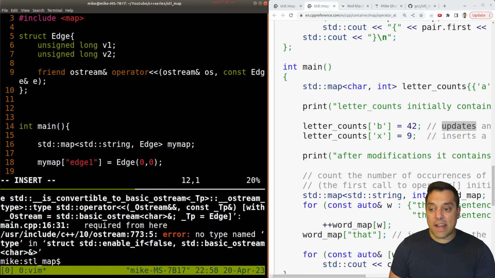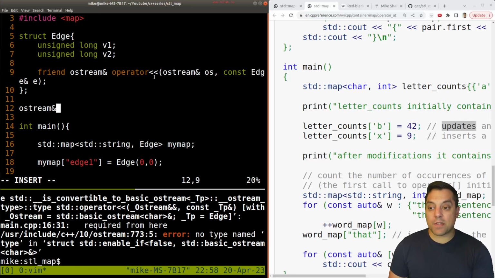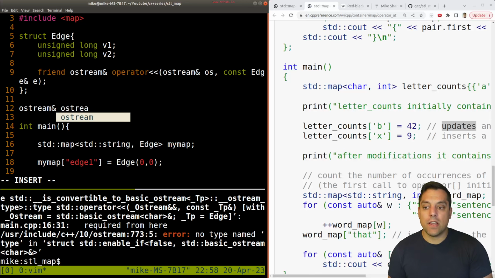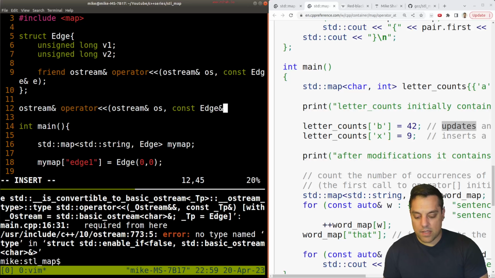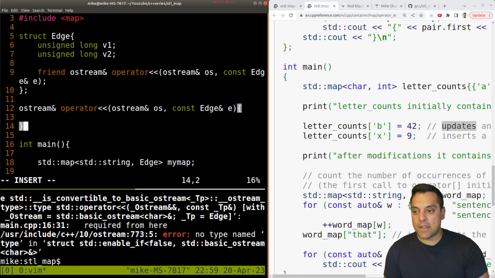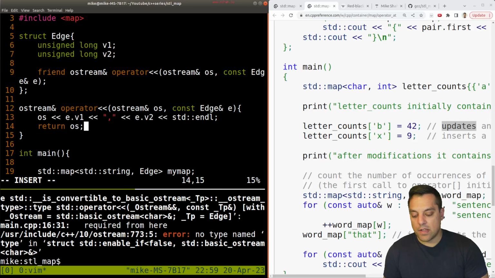So that we can actually access the private member functions, which in this case we don't have, but I'm going to go ahead and just use friend again as a little bit of a review of some of the things we've covered earlier in this series. This is going to look relatively the same. Here's our output stream and a const edge e. Then what we'll return from this, or our stream, let's do e.v1, comma, e.v2, and then we're going to return this stream.